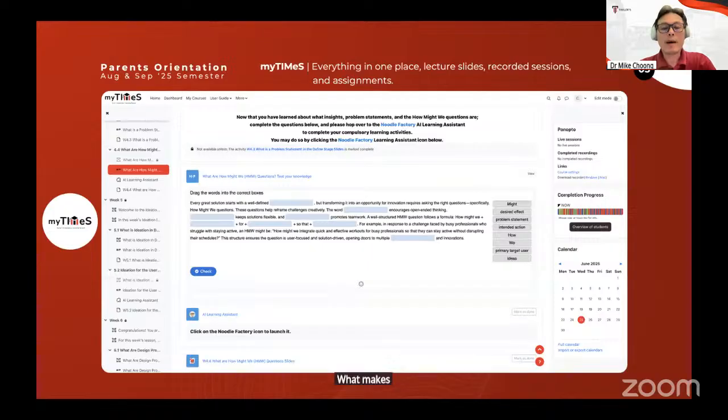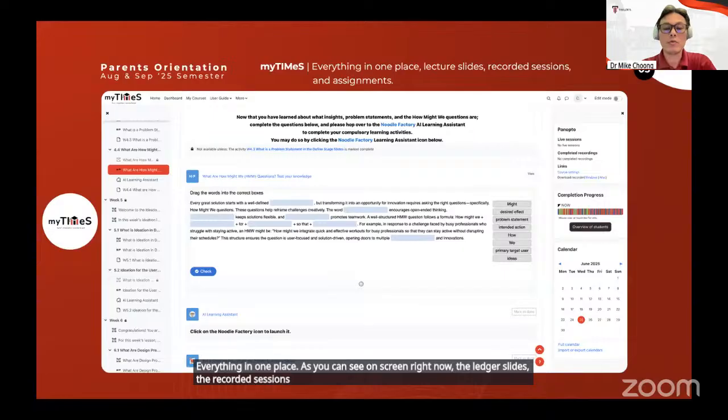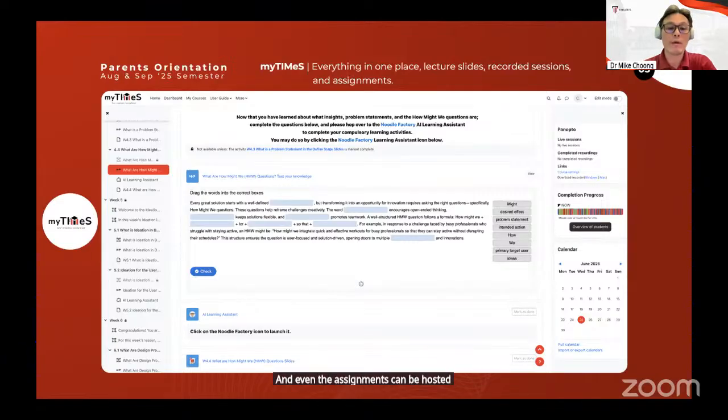What makes the My Times platform powerful? Everything in one place. As you can see on screen right now, the lecture slides, the recorded sessions where they can review the lectures in the type of language that they choose, and even the assignments can be hosted on this one very same platform.